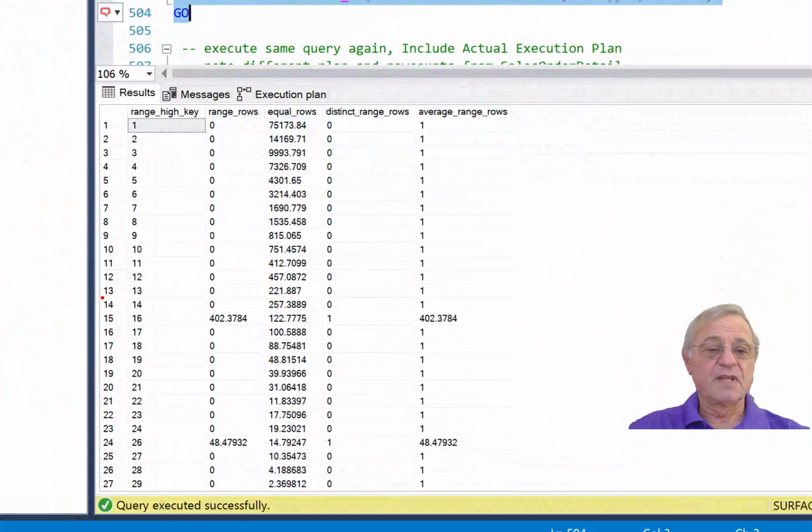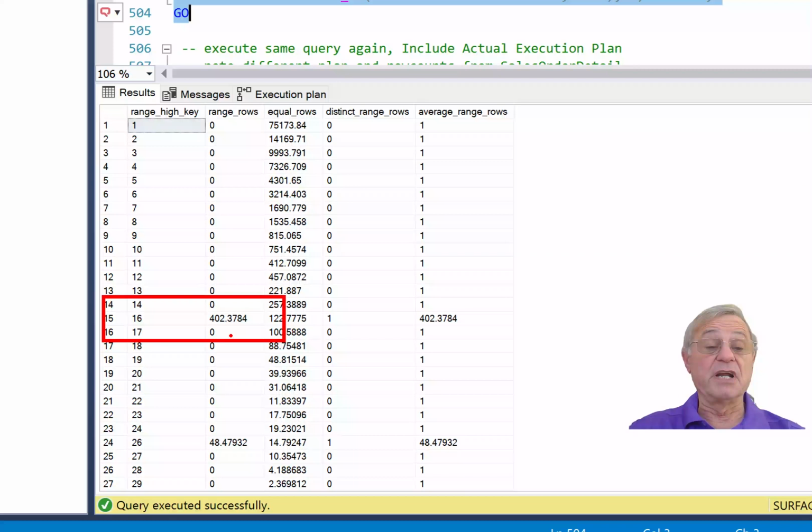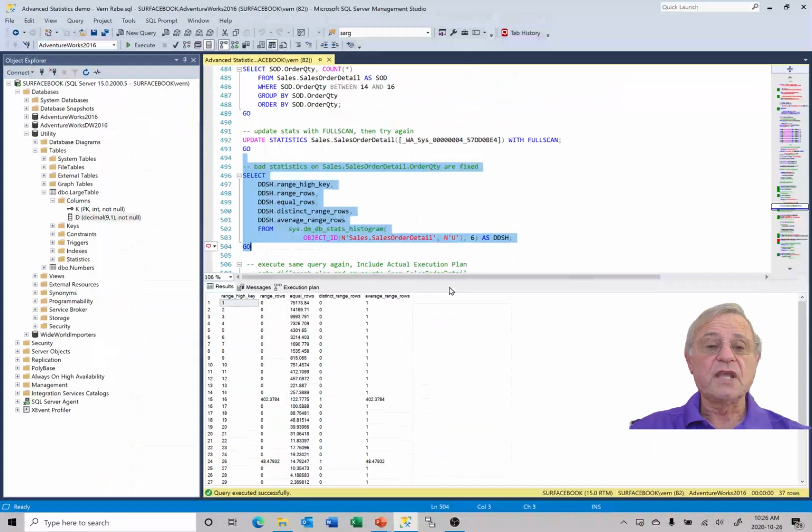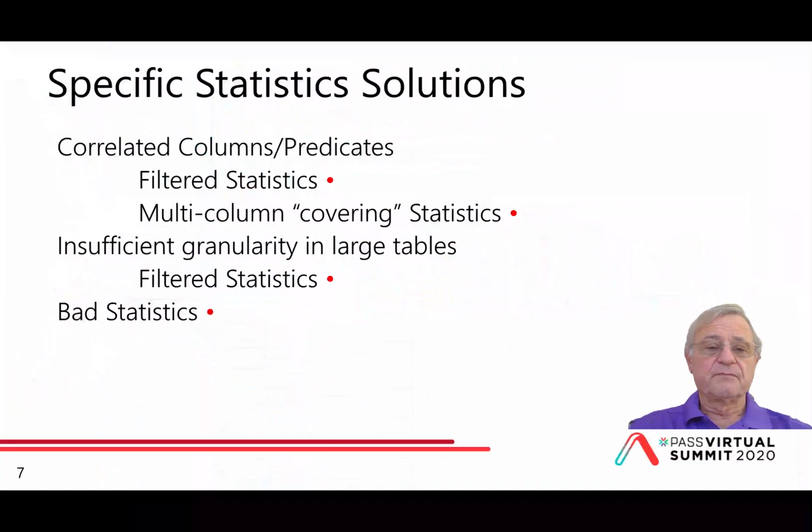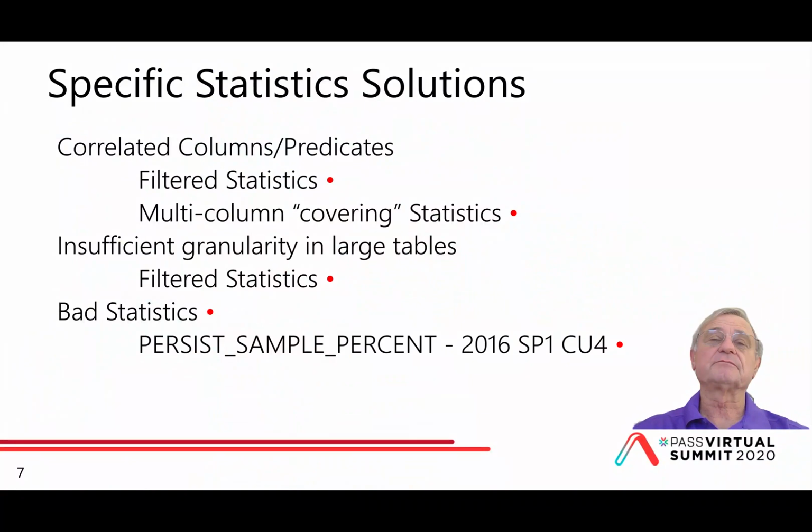You see that? It's a different number. 2019, by the way, does some wonderful things behind the scenes, and that's why it's an improved number. But it's still wrong. So what's the solution? Well, as you saw, I updated the statistics with full scan, and that solved the problem.